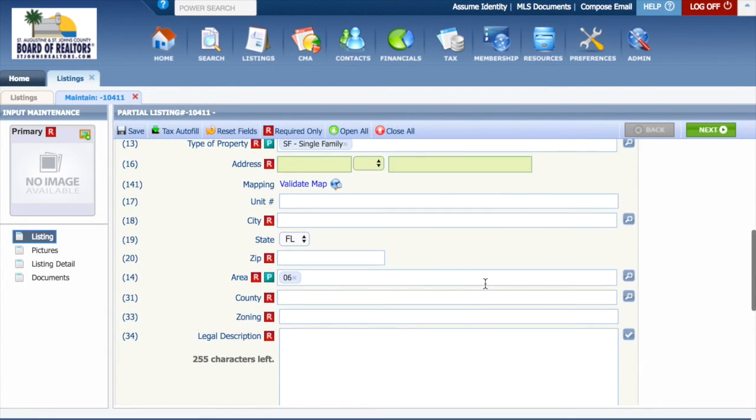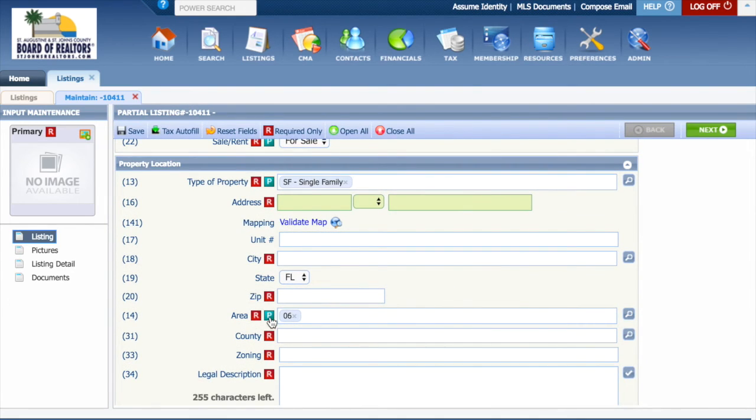But the biggest thing is to make sure you fill out these required P fields. That way it actually does save partial.